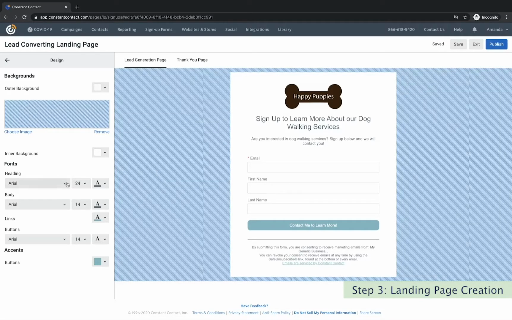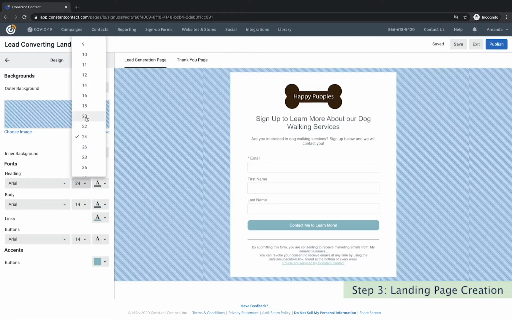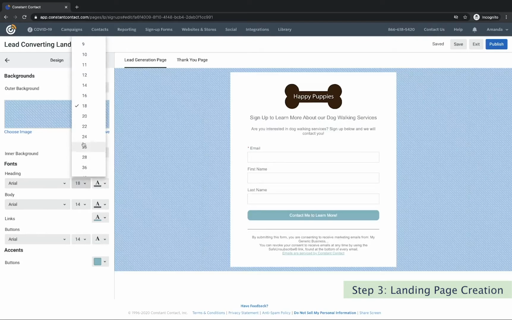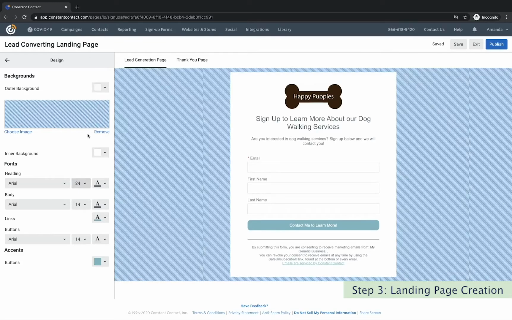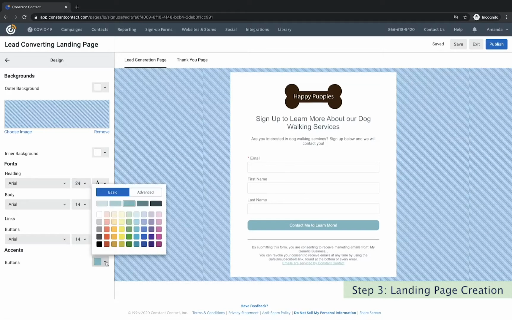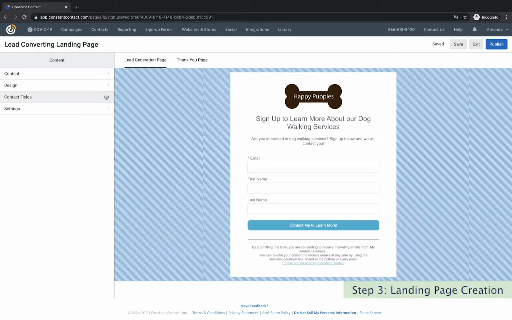You can also edit the fonts. You can change the font sizes, 18. I like 22. Now we can make this 24 again. You can make the body size smaller or bigger. Again, for buttons, maybe you want to make it a little bit different of a color. They actually have suggested colors in here, but in this one, I kind of want to go with a different one. I like contact me to learn more in blue, because it stands out a little bit. Okay, so there's a design.